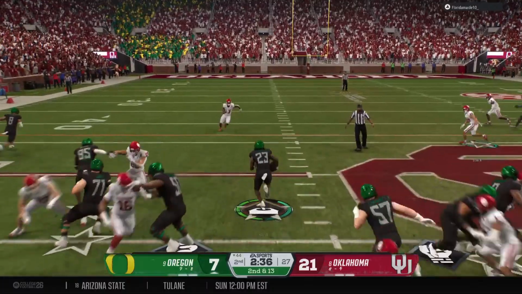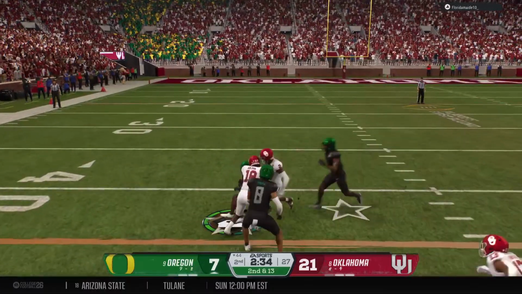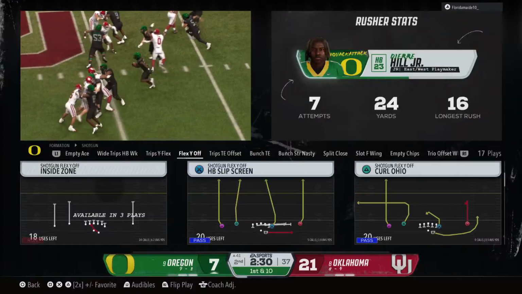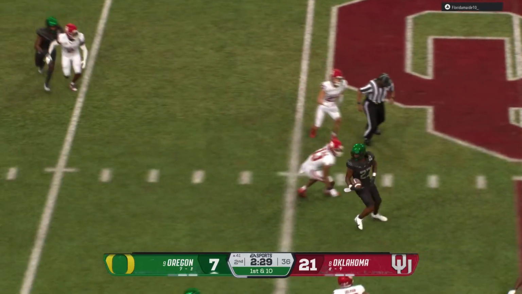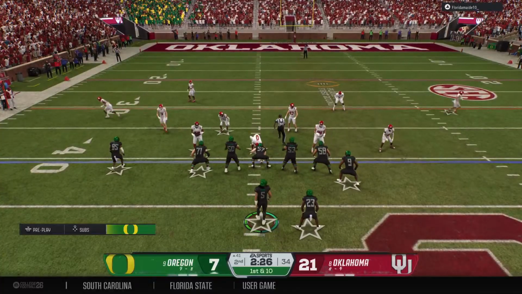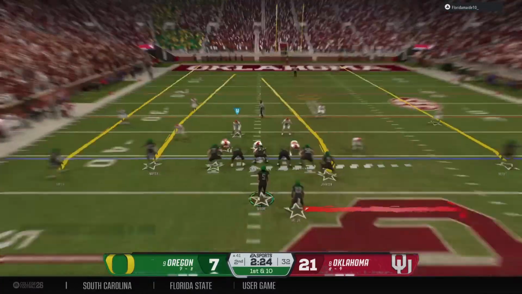From the shotgun, here's an inside give. He's found some room at the 45. That play moves the ball across midfield, and he's set up with a first down at the 41. Boy, good job up front by this offensive line, and a nice job by the back of finding that hole to pick up the first down.